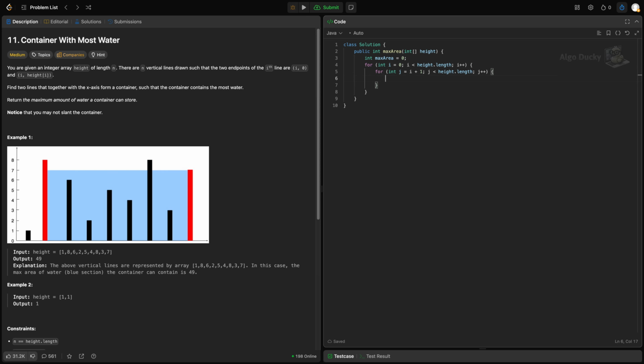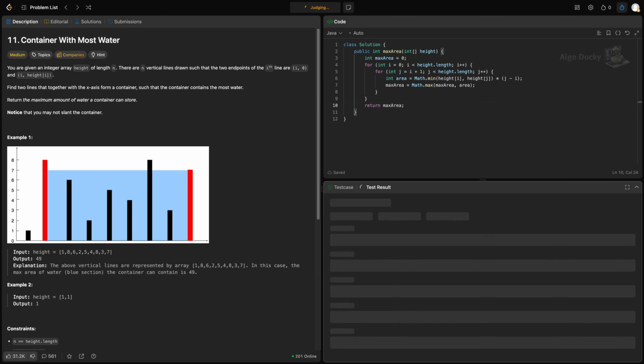With two lines at i and j, the area is the distance between them times the shorter of the two heights. That's our container size. Once we've got that area, we check: is it better than our current max? If yes, we upgrade. After trying every combo, we return the best area we found, and that's our brute force solution. But here's the problem.